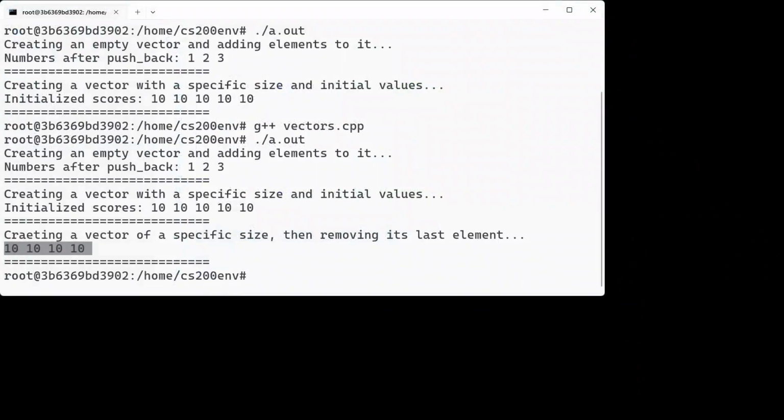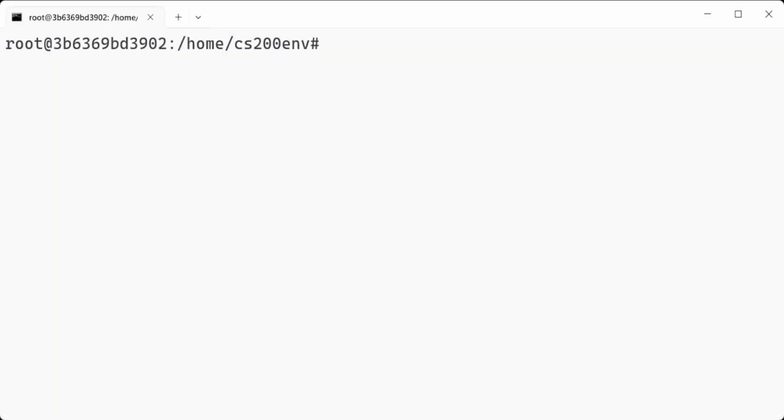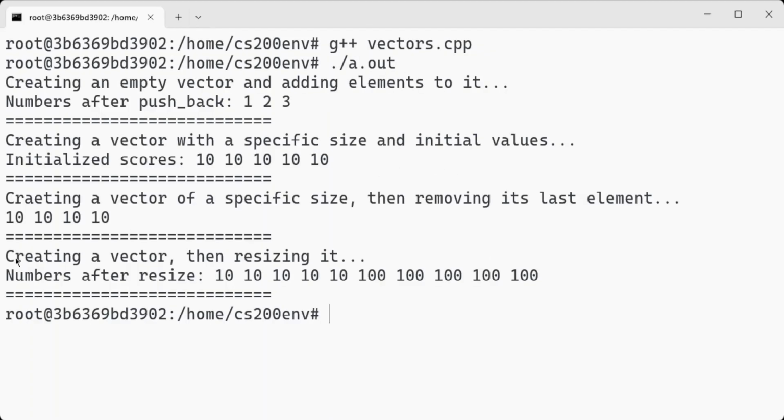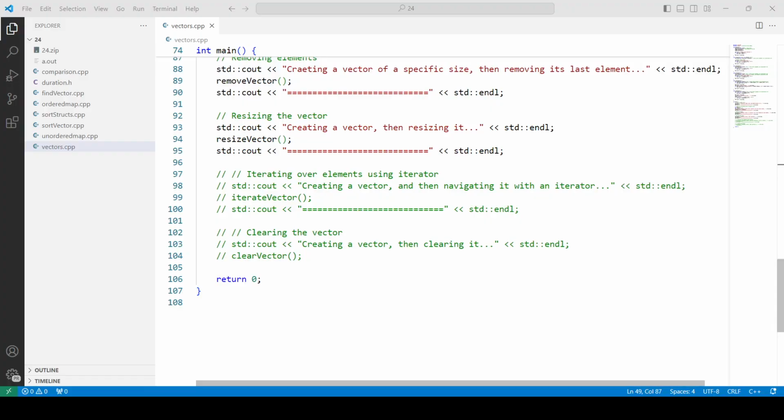So let's switch over to the terminal, compile the program and run it. And sure enough, you see creating a vector, then resizing it, and numbers after resizing, you have 5 tens followed by 5 hundreds. So let's continue our exploration. I'll come to this example of iterators later on, but right now let's uncomment this part of the code and see what it does.